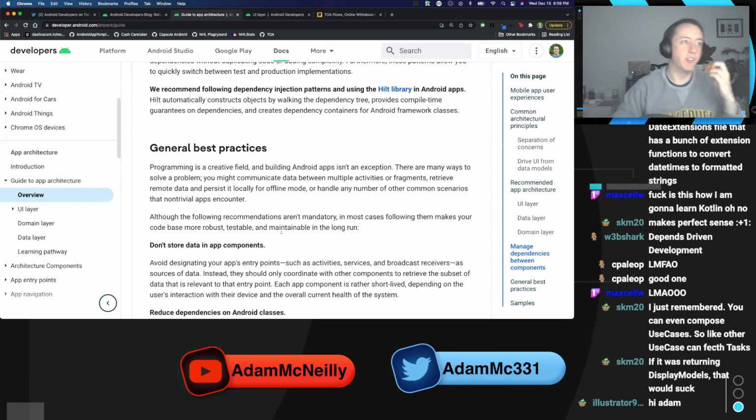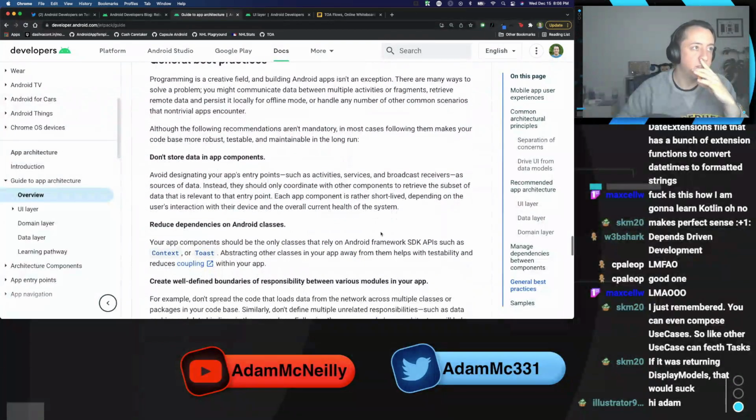Let's see what their general suggestions are, and I think we'll see how these are good. Although the following recommendations aren't mandatory, in most cases, following them makes your code more robust, testable, and maintainable in the long run. So, let's see what all their suggestions are.